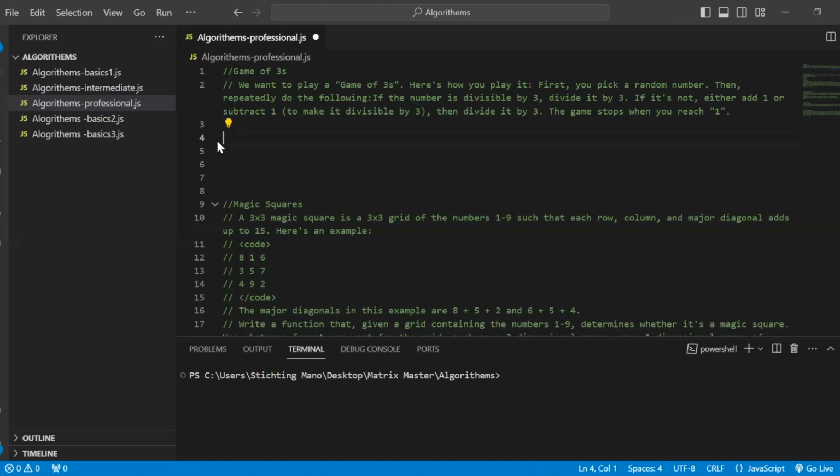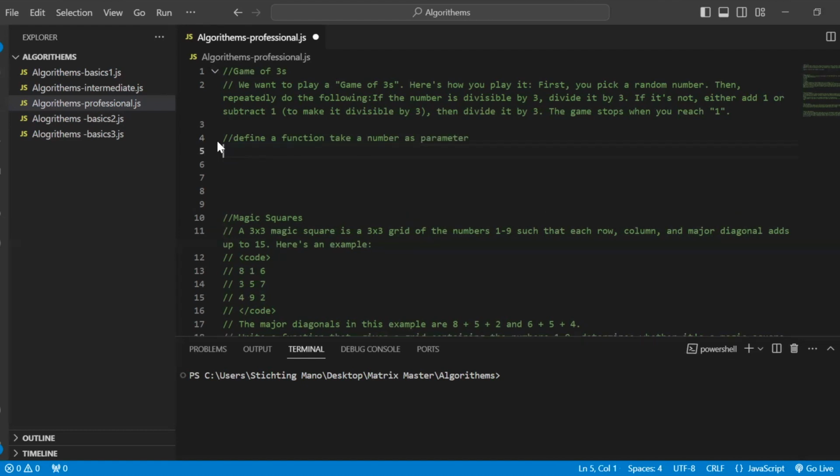I'm going to start with the pseudocode. We need a function. Define a function. This function is going to take a number as parameter. Good. Now we have a function.